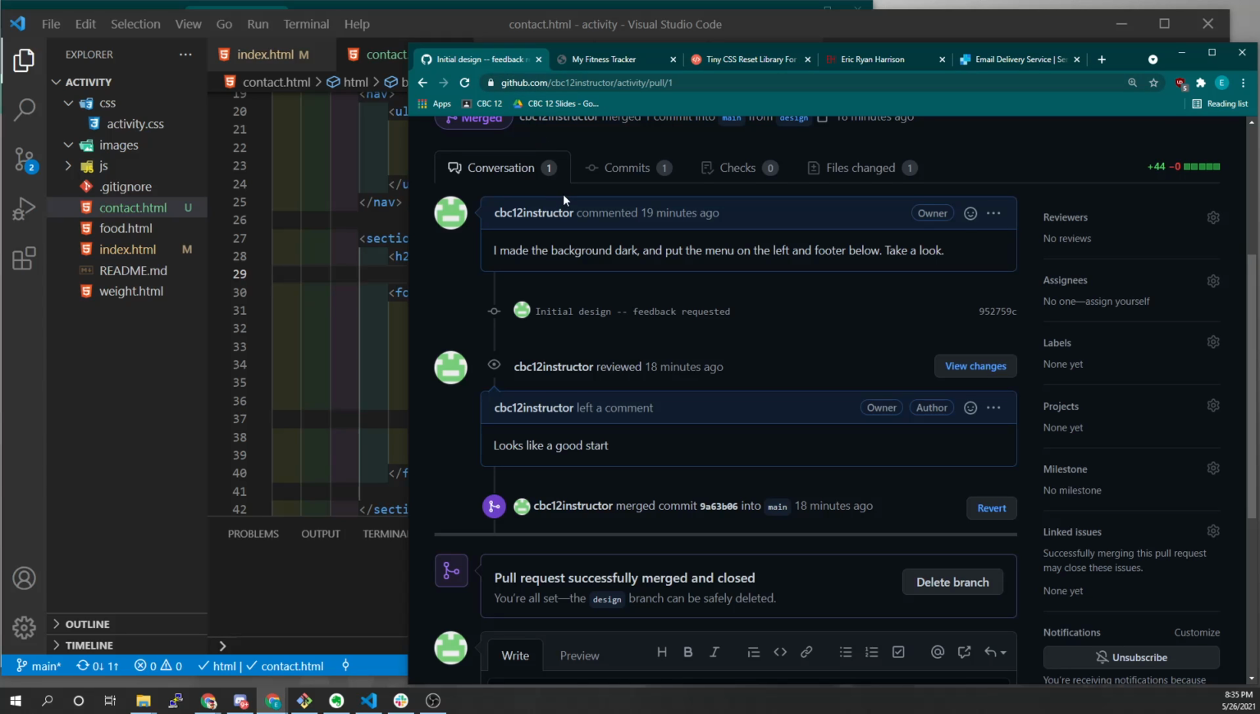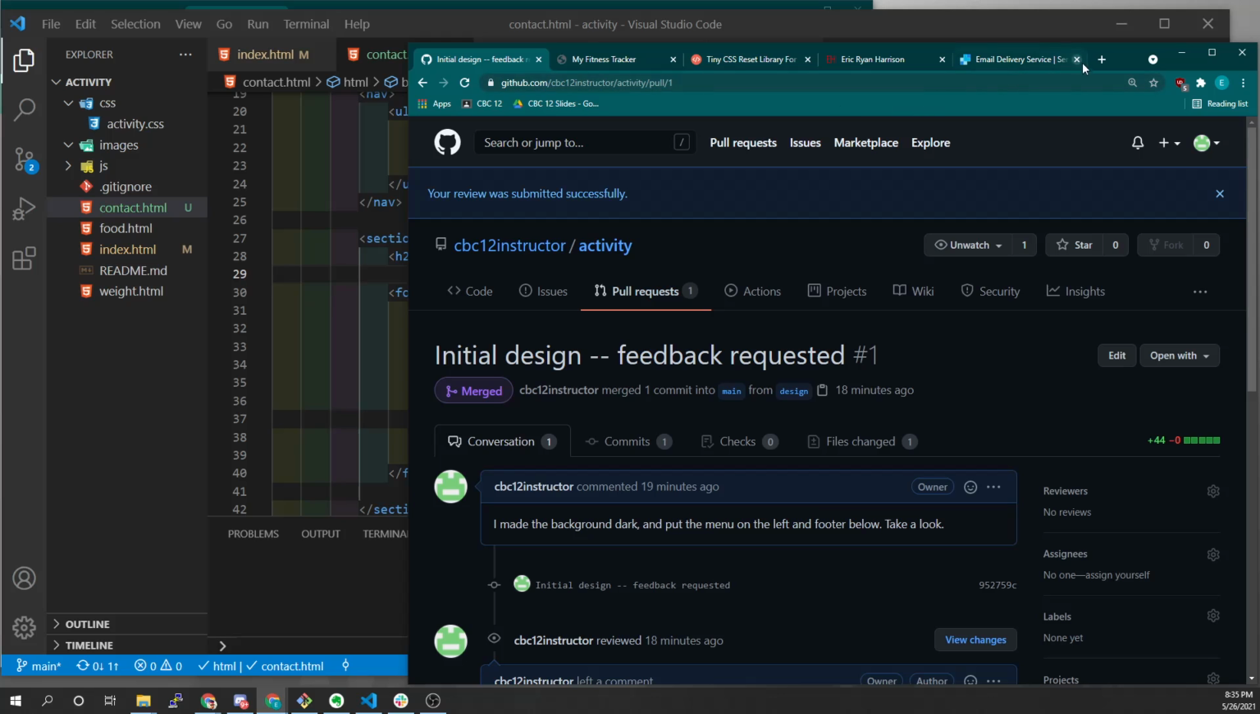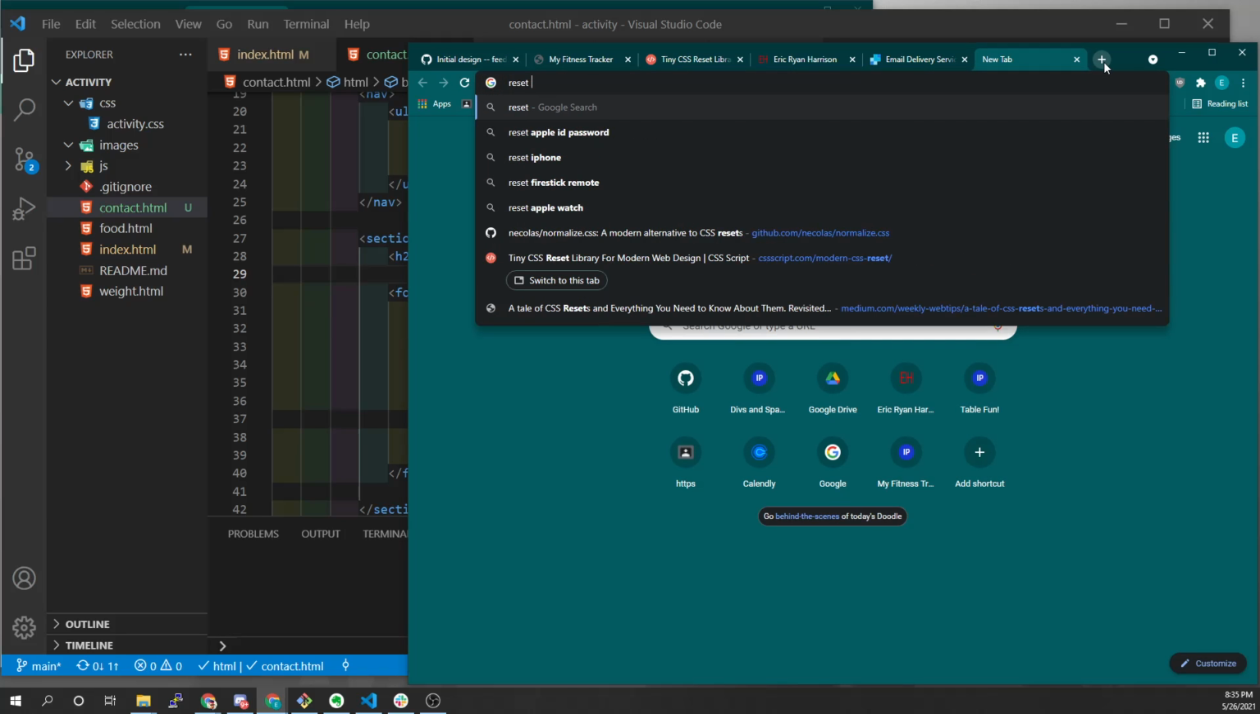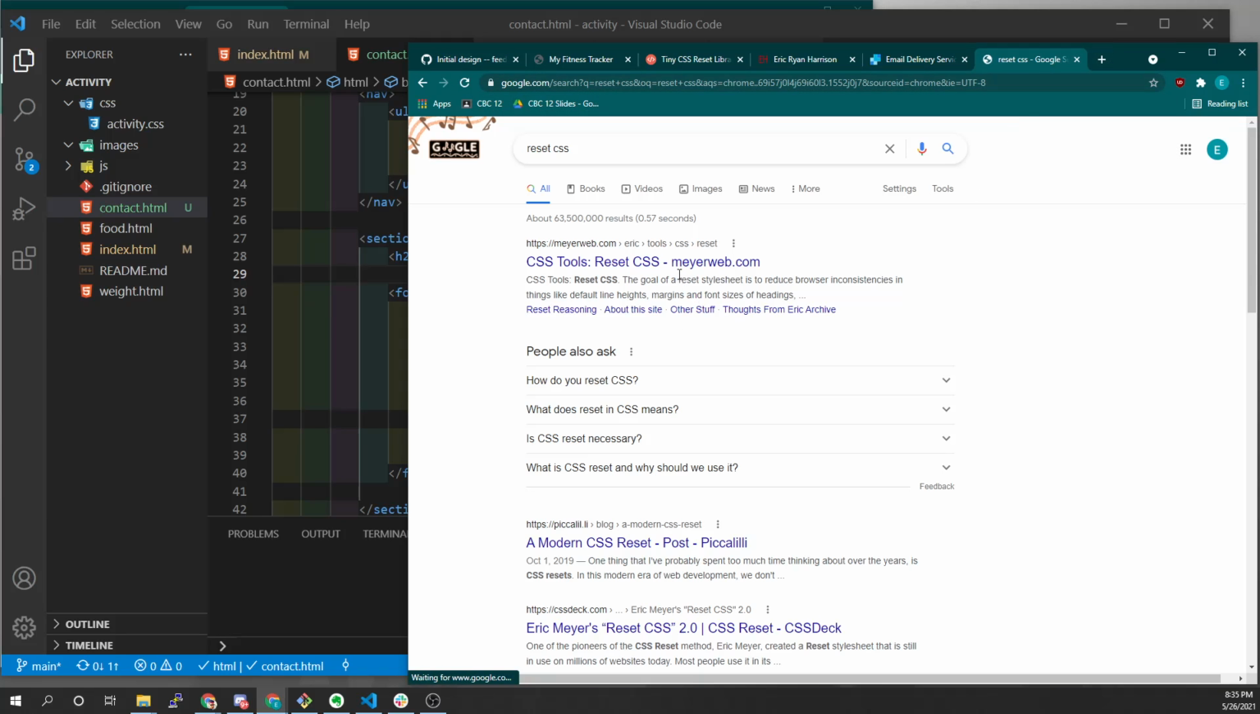When we're looking at GitHub specifically, if you were going to use something like reset.css, the reset CSS library we were talking about earlier.